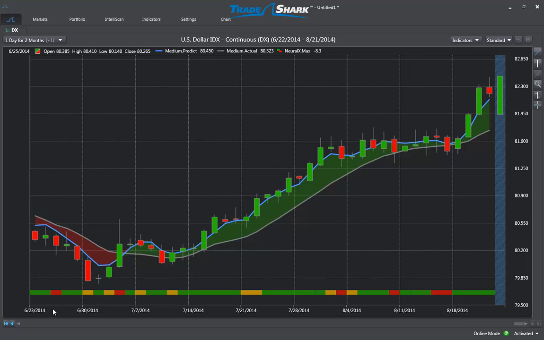The date range is located at the bottom of each charting area. Here you can see this current market selection has been set to display a date range lasting for 2 months, from June to August.